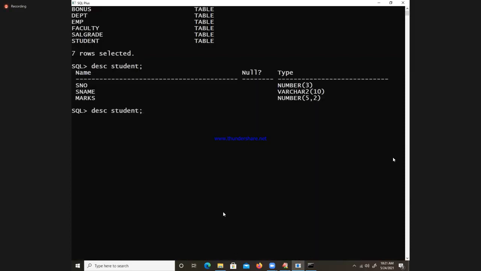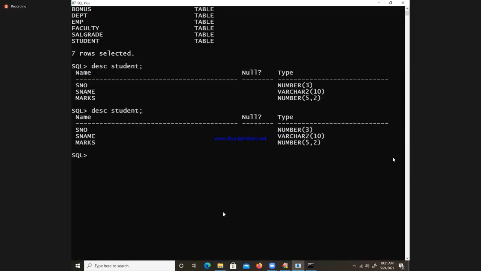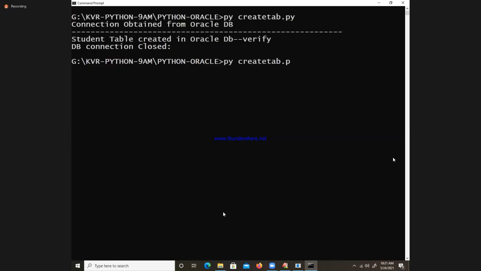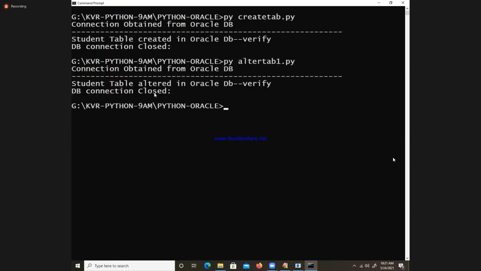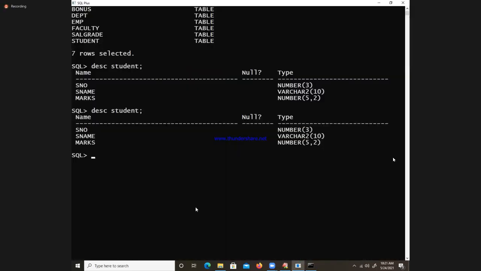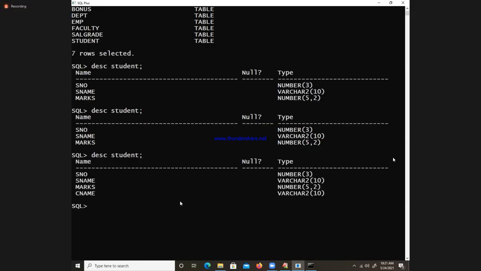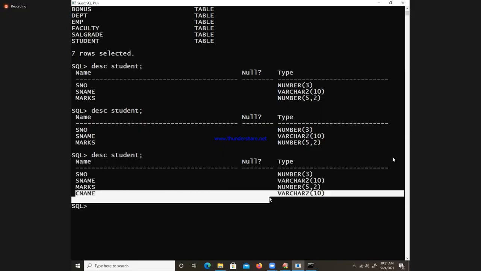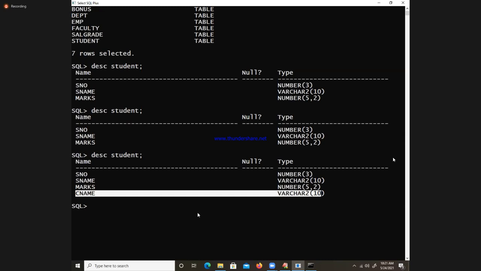See here, once again, DESC student, only three columns are there. Execute my Python program. Now you say Python alter table. See that? Student table altered in Oracle database. That is Oracle related. Varchar 2 is a data type, I told already. So, coming to the point of it, you said DESC student. What is added? C name is added. C name is added, varchar 2.